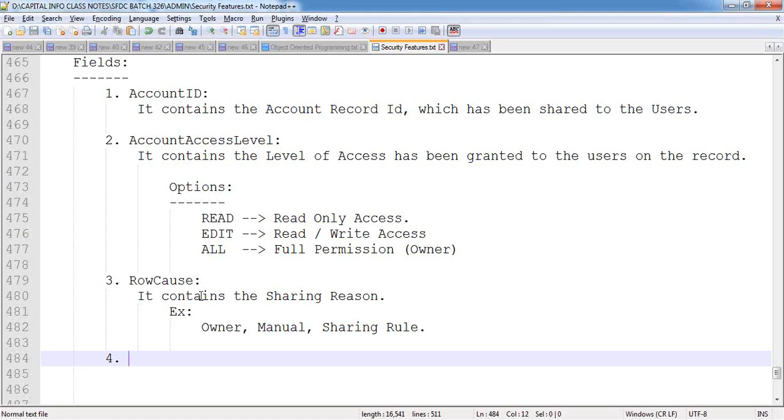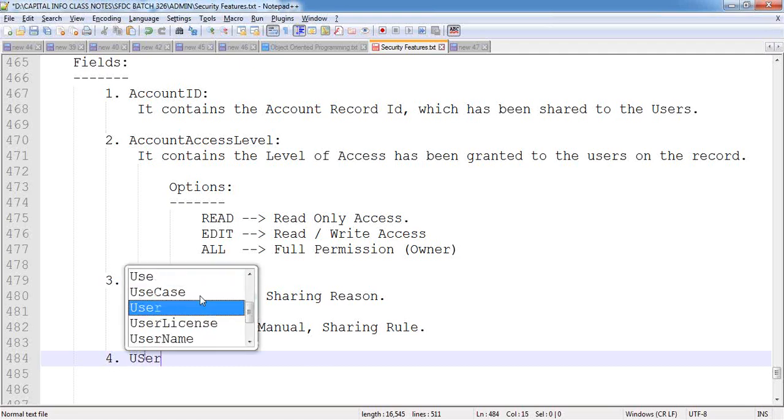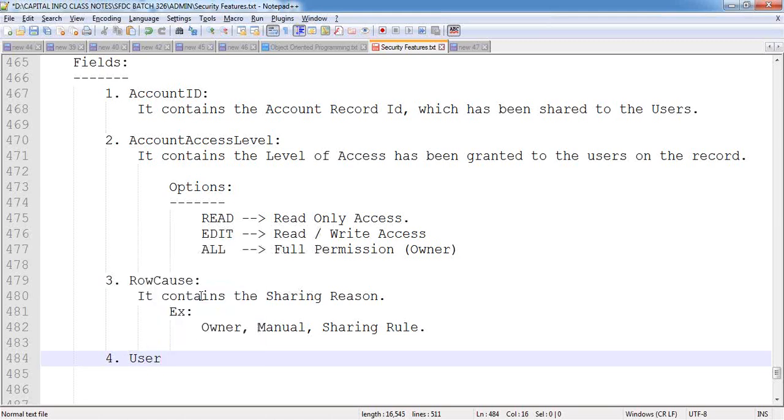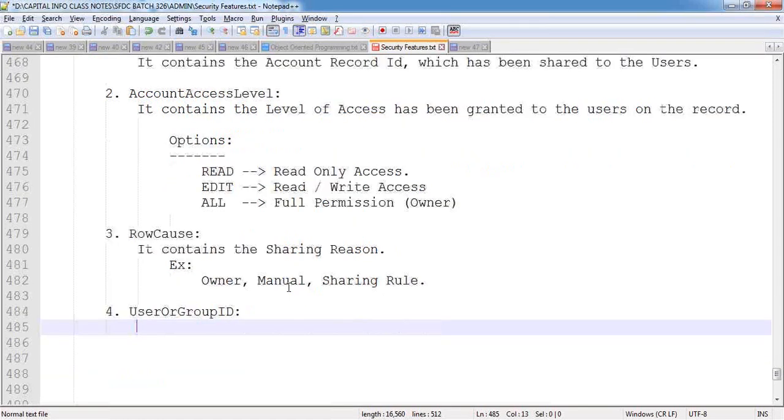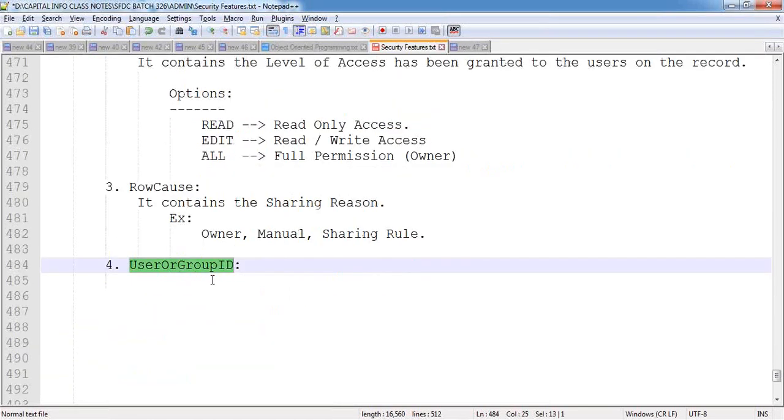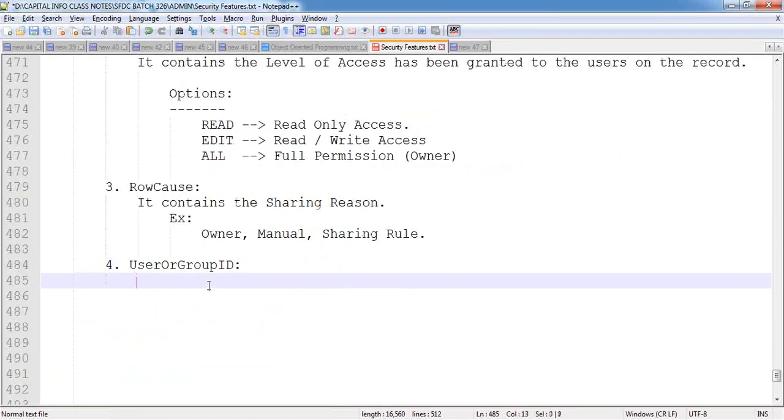This is the third column, RowCause. And the fourth one is User or Group ID. That means to whom you have shared the record. You have shared the record to a user, or you have shared the record to a public group. If you have shared the record to a user, what is the ID of that user record here? If you have shared the record to a public group, then what is the ID of that public group? To store that information, it is using that column called User or Group ID.